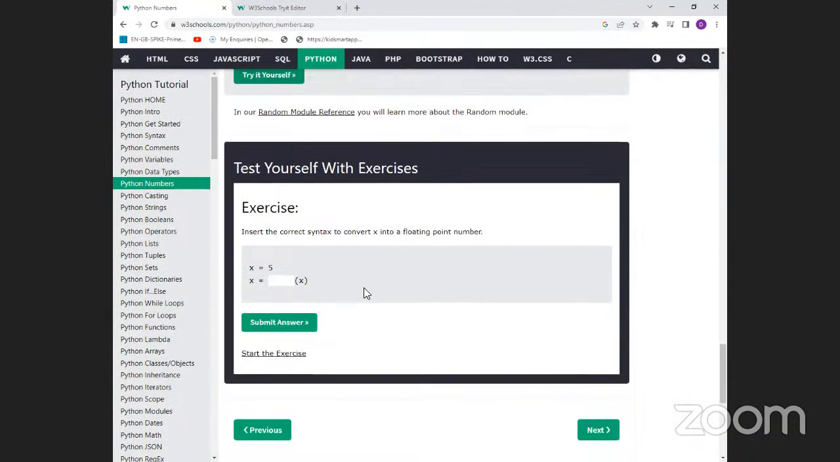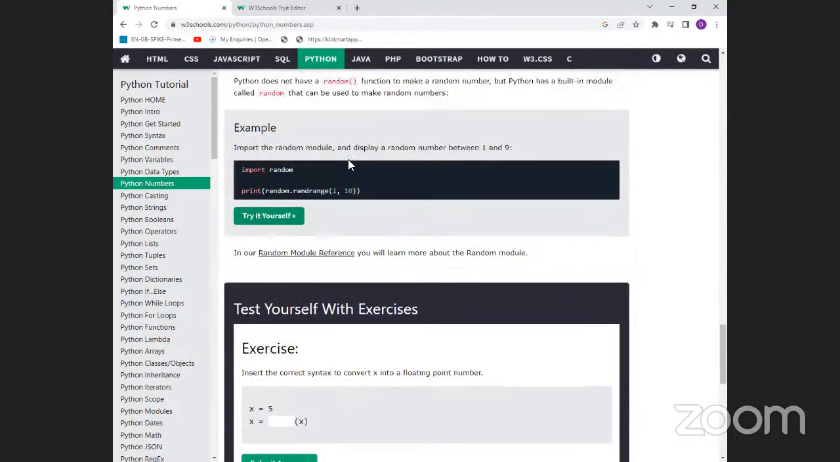There's also this exercise that you can do when you look through all of these. And that's all now.